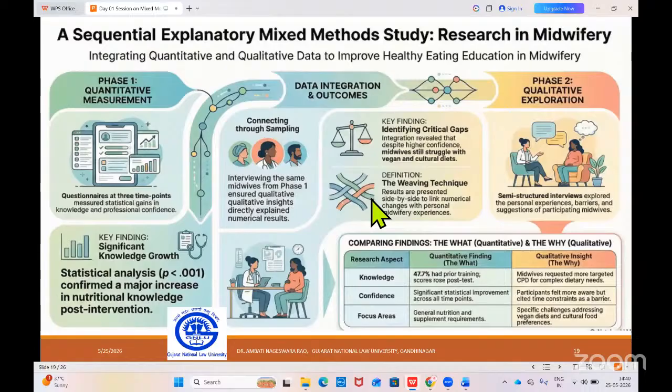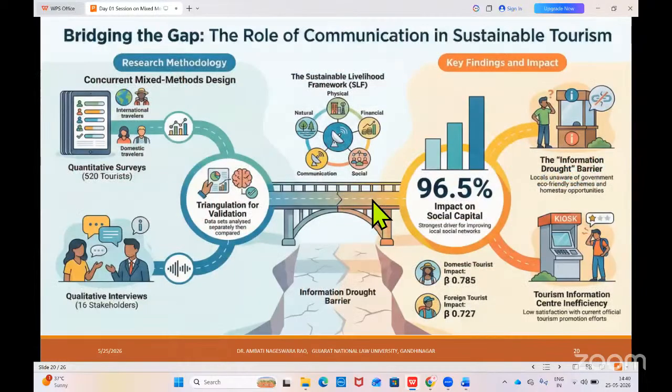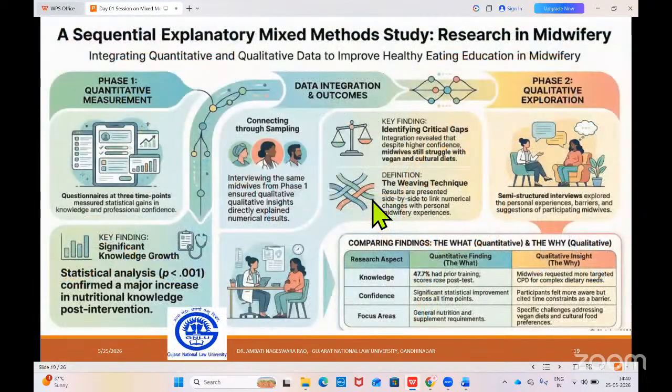There are two popular methods. One is the weaving technique. The second one is joint display. As part of today's session 4, hands-on practice with mixed method research using MaxQDA, we are going to talk about this concept called side-by-side analysis. You can also call it the weaving technique. We are going to present the results side by side, connecting numerical numbers with personal experiences. That is called the weaving technique.